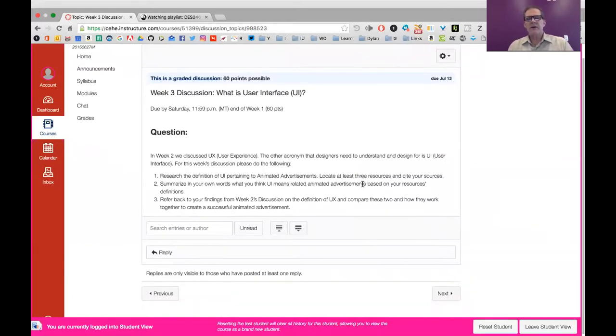Last week we talked about user experience. This week we talk about what is user interface. And because there's a little bit of interactivity in this one, we can talk about the definition of user interface pertaining to animated advertisements. And then you can look up 3 resources, which is interesting because this is a 200 level course and normally you just have to do one. So going above and beyond the call of duty here.